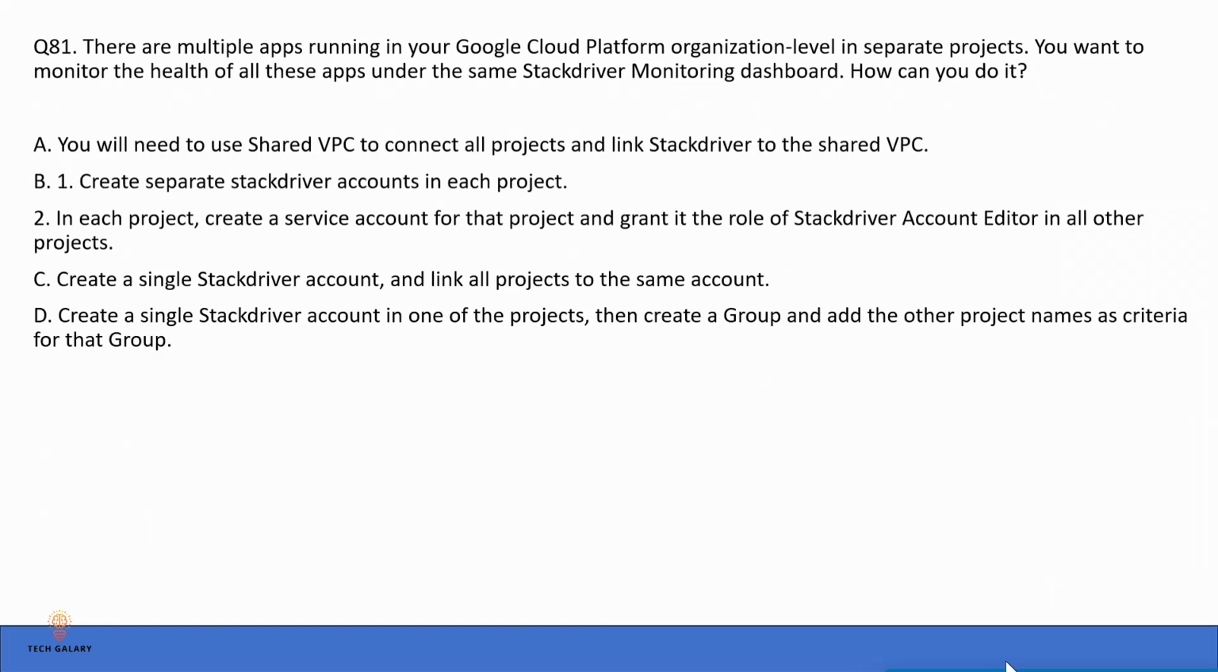Option B, create separate Stackdriver accounts in each project. In each project, create a service account for that project and grant it the role of Stackdriver account editor in all other projects. This option suggests creating different Stackdriver accounts for different projects, but doing so will not allow you to monitor all projects from a single place. Since we need to monitor the health of all these apps under the same monitoring dashboard, this option is not feasible.